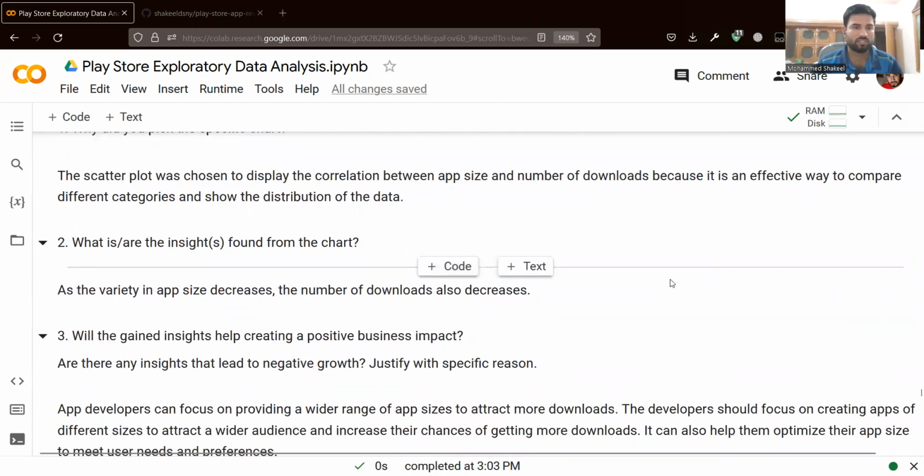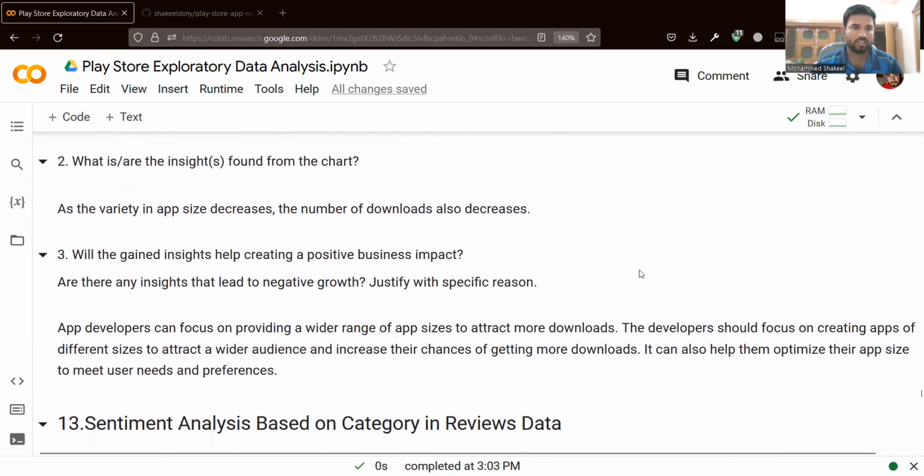What are the insights we found? As the variety of app sizes decreases, the number of downloads also decreases. What is the positive business impact? App developers can focus on providing a wider range of app sizes to attract more downloads. The developers should focus on creating apps of different sizes to attract a wider audience and increase their chances of getting more downloads.